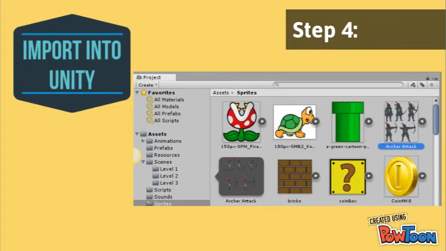Step 4. Import your sprite sheet into Unity. You can drag and drop from the File Explorer into Unity's Assets folder. You can right-click in the gray space and say Import New Asset, or you can go to the File Import menu.